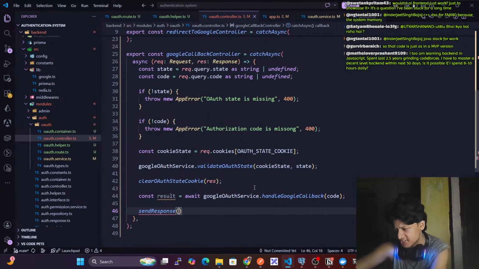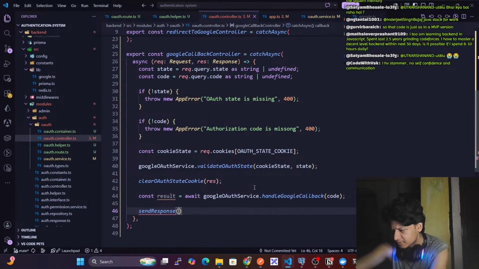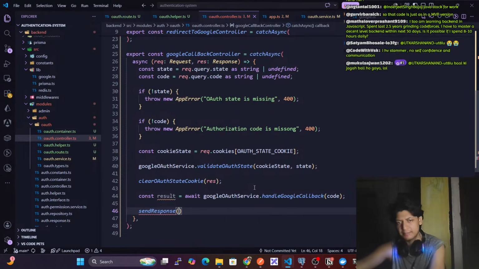Gurveer, so the code is just as in MVP version. Yes. Okay. Math solver Prashant. Hello Prashant, welcome to the stream. I am too learning backend JavaScript. Spent last 2.5 years grinding Codeforces. I have to master a decent level of backend within next 50 days. Is it possible? I spend 8 to 10 hours daily. Yeah man, if you are spending 8 to 10 hours daily, you can master it really easily.